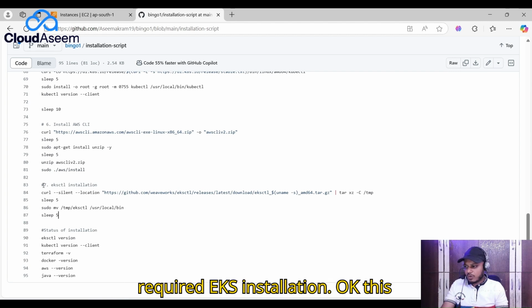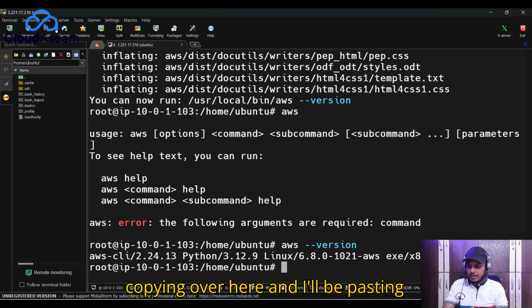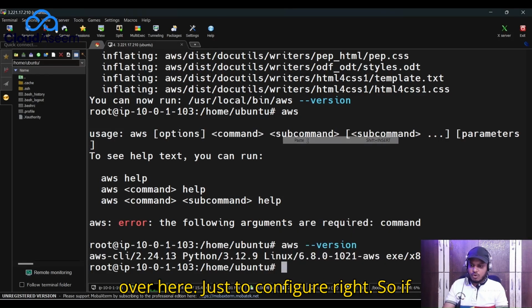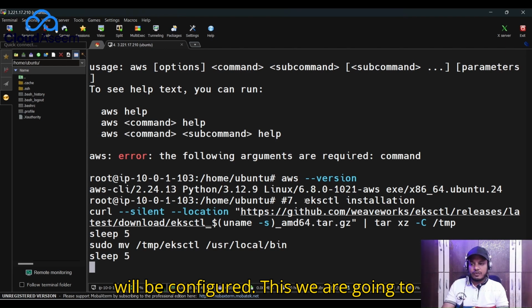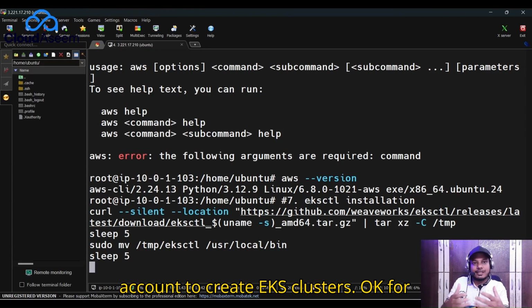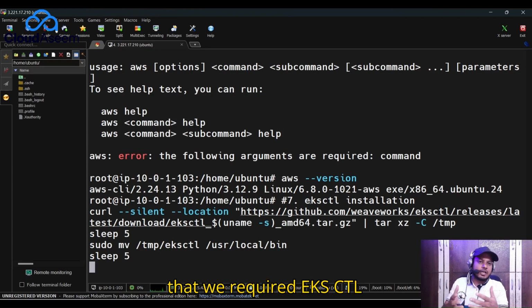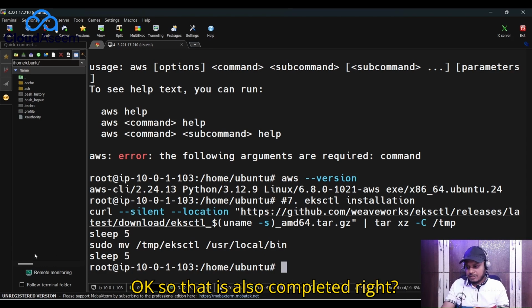Now what we require is the EKS installation. I will explain this completely. I'm copying it over here and pasting it here just to configure, right? If I hit enter, eksctl will also be configured. This is how we are going to communicate with our AWS account to create EKS clusters. For that we require the eksctl packages to be installed on our machine. So that is also completed, right?